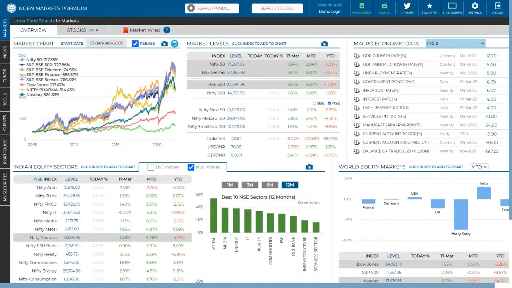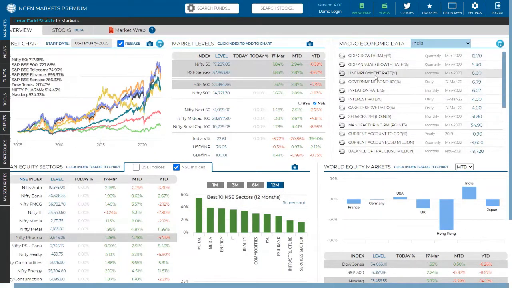And one more thing, why this is very important is, in engine, when we calculate Sharpe ratio, for an example, we take into account government bond 10-year percentage. So here the risk-free rate is 6.79%. So as you can see, we are using this for calculating the Sharpe ratio. So this is how every calculation in engine market is interconnected inside the platform itself.